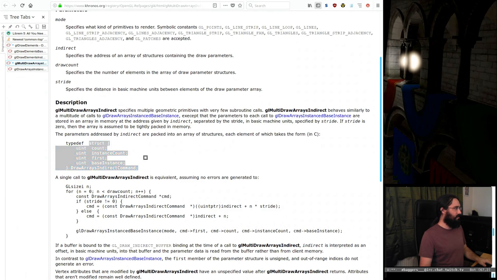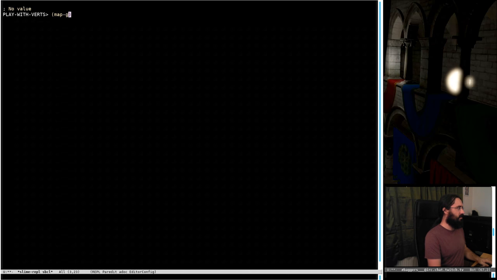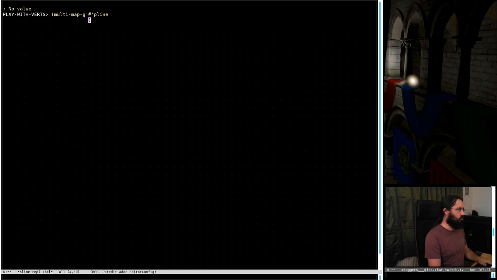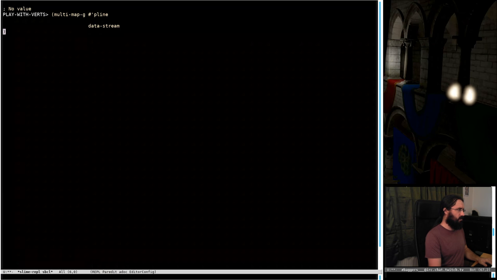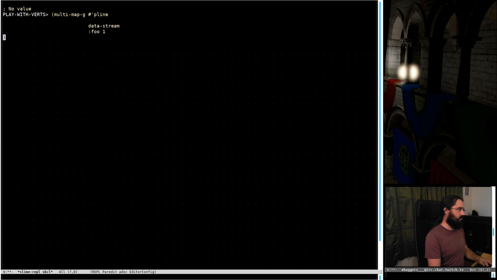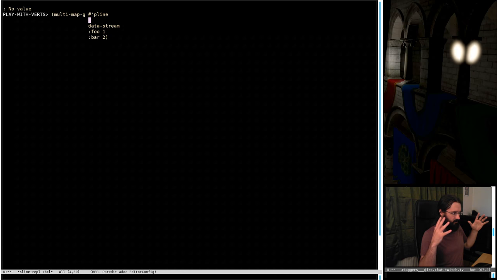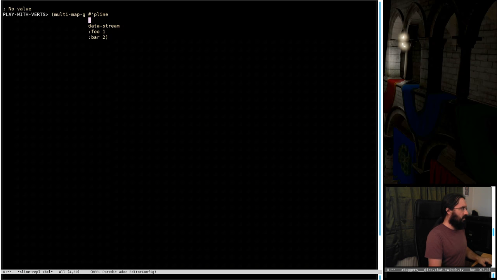I would like to have something like map-g, so probably rather than map-g, it will be multi-map-g. And you would specify the pipeline like normal. You would specify the stream of data, so this will be the data stream. And then you would specify uniforms as well. So foo one, and bar two, whatever. But then you would specify an array, and this would be the batch of things to dispatch. So this would be the draw calls. So draw call array, or whatever they called it. What was it?